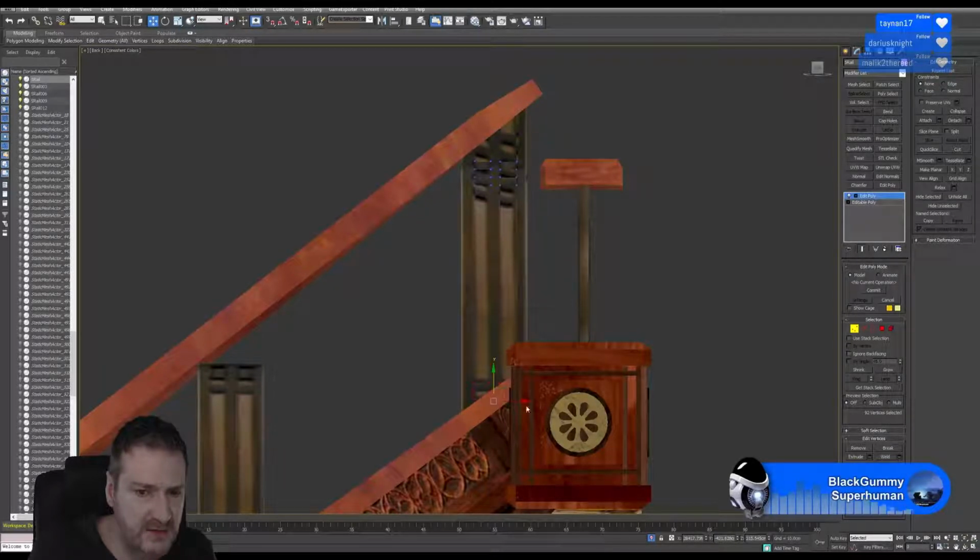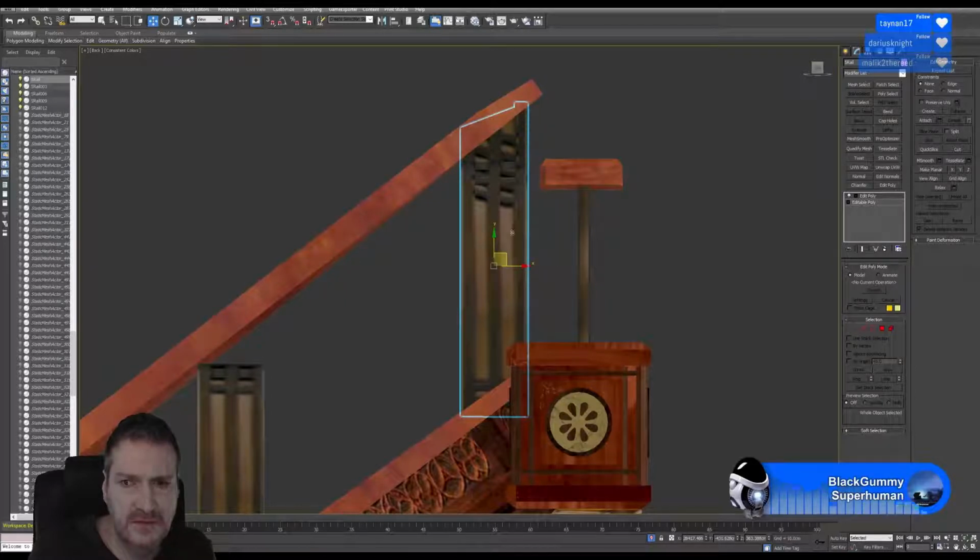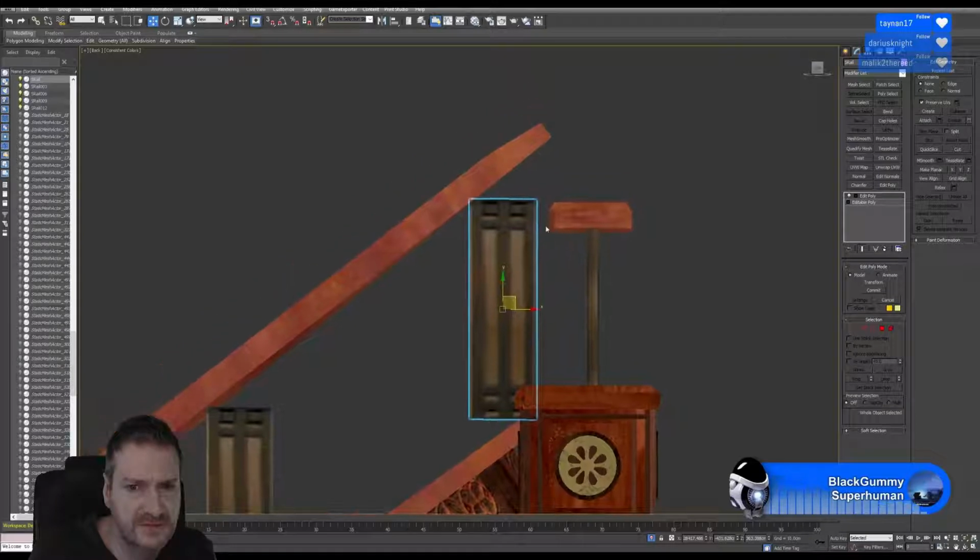Again, I'm not worrying about it showing up through the base here, because the base is having stairs, it'll cover anything, so that will be fine. Well, let me undo that. Messed up my UVs for some reason. What are you doing to me, Max?